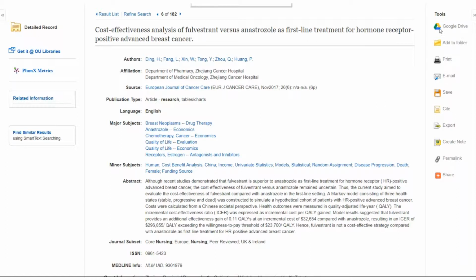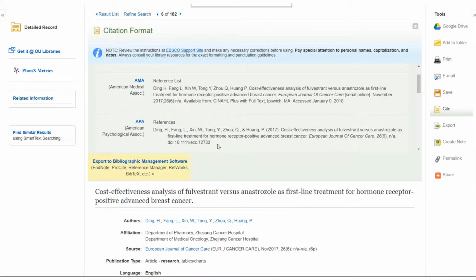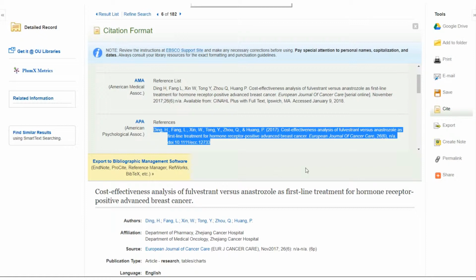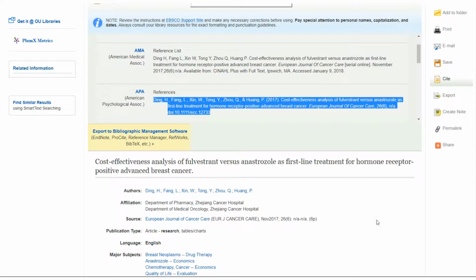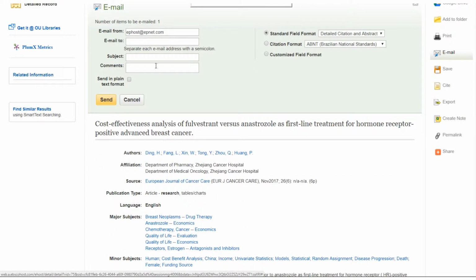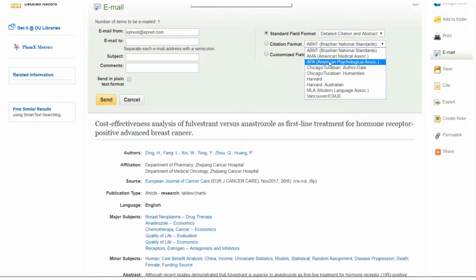So in this case, we have all of the tools on the right-hand side of the record that allow us to do a number of different things with the item. Here we can click on Cite if we wanted to see all that information as a citation, or we can choose to email this item to ourselves. So I wanted to email this particular item. I clicked on email, and I can email it to myself, choosing to email it in APA.